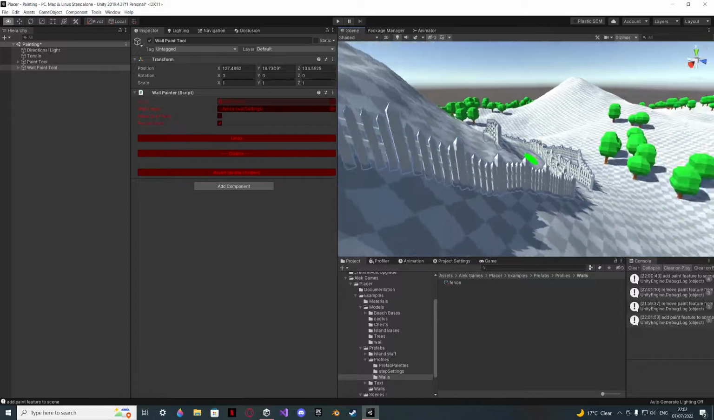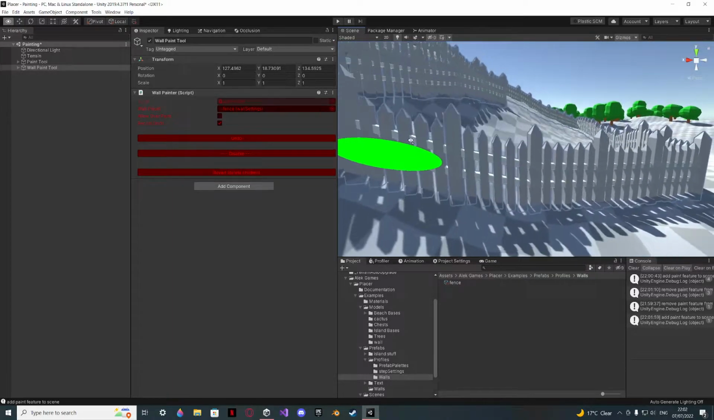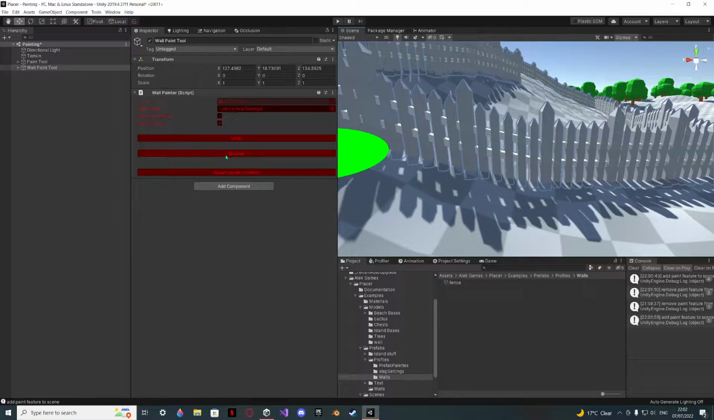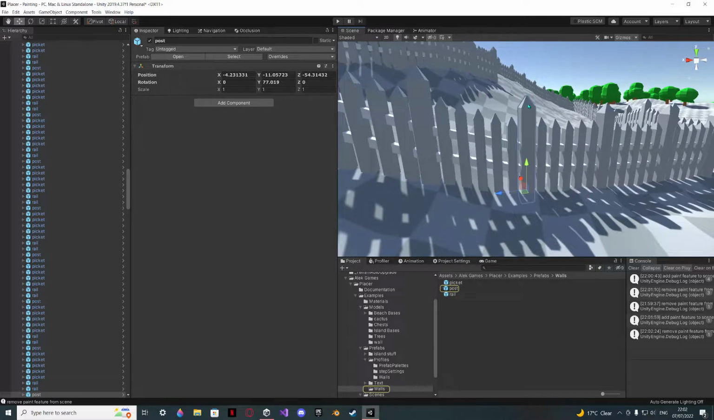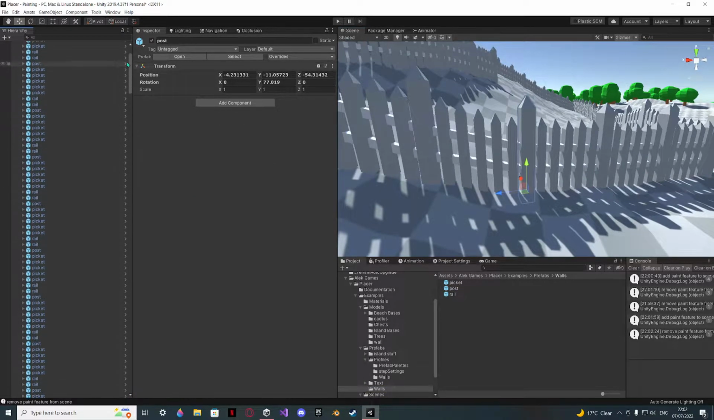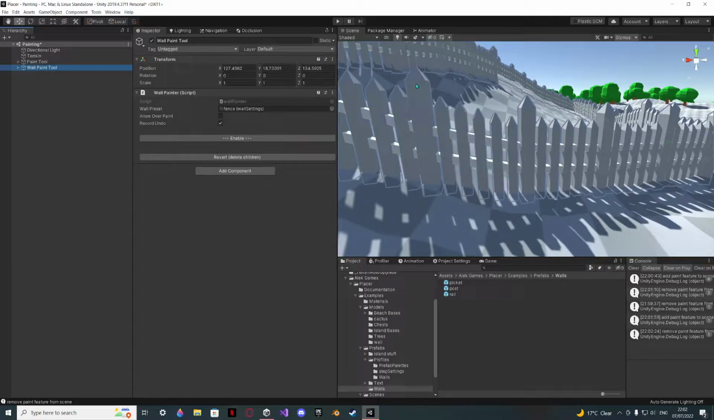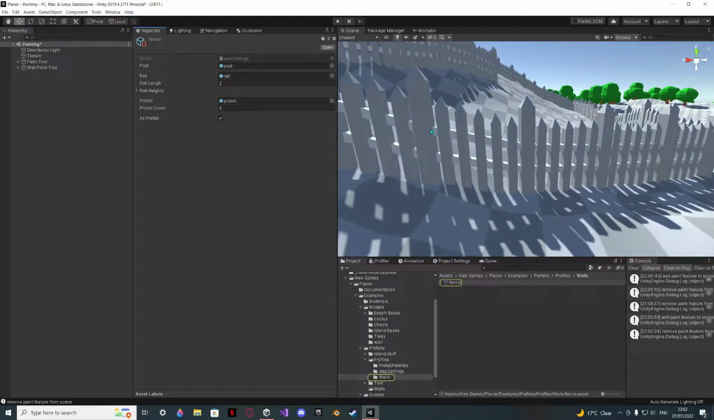If I just go here to show you real quick what's what. The post is this thing, like the main one here. The rails are these rails. I don't really know what to call them otherwise. They connect the posts, and the pickets are the things on the rails, like in between. So that's what you do here.